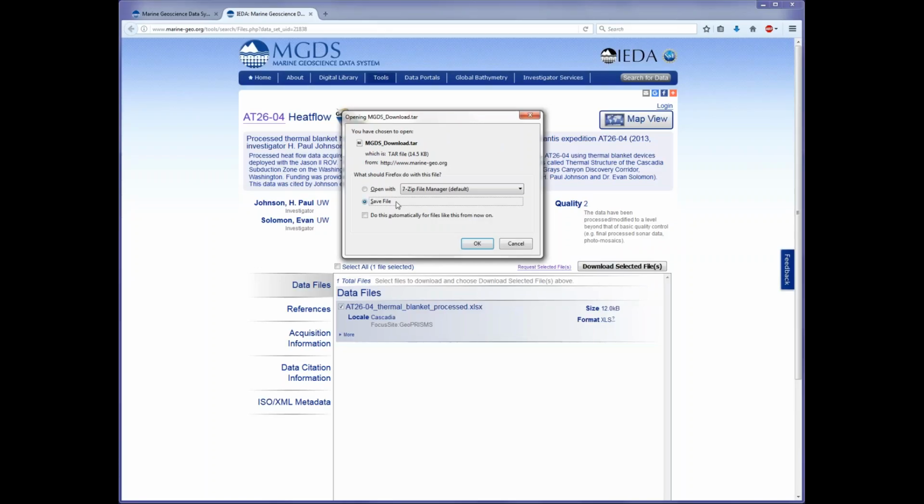It comes up with the download option. So when we save that file, we can unpack it, and in it we'll find a README file that talks about how to cite the data and the data file itself. So that's the end of the first example.